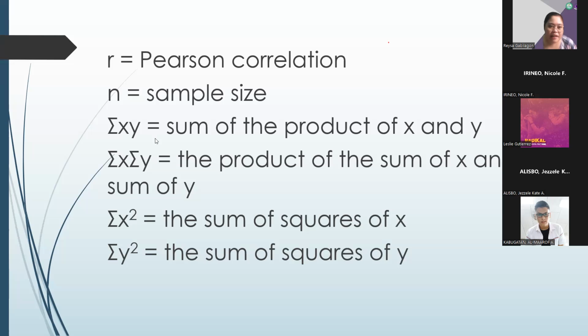Anong kaibahan nila neto? Itong summation of x and y, i-add muna natin lahat ng values sa x, i-add natin lahat ng values ng y before natin i-multiply. Okay, itong summation of xy, i-multiply natin isa-isa. If merong value na 1 dito sa x, merong value ng 1 din sa y. So, ang product niyan ay 1. So, ito yung tinatawag na xy. And ito yung i-add natin to get the summation. So, magkaiba silang dalawa.